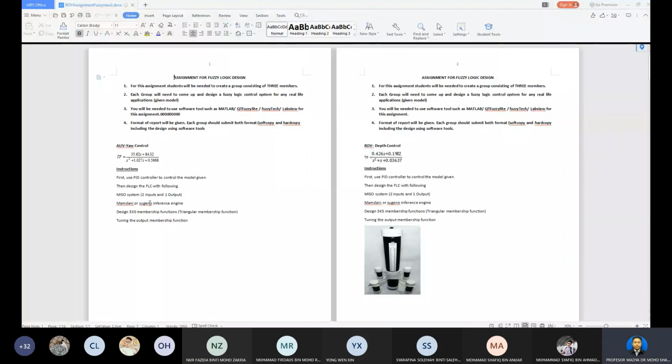Okay, next, you have to design 5x5 membership functions. That means 5x5 is for the inputs. There are two inputs.